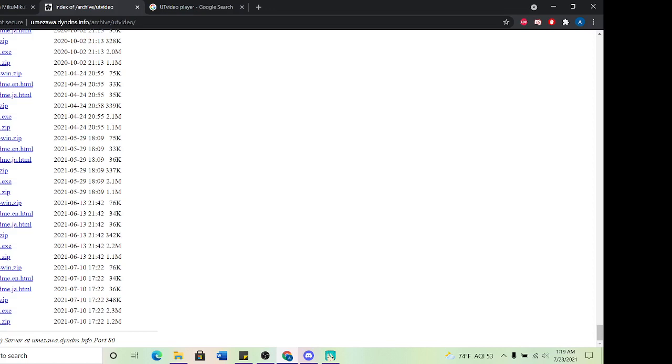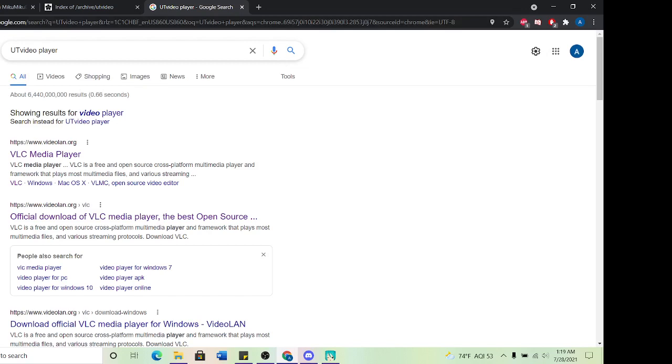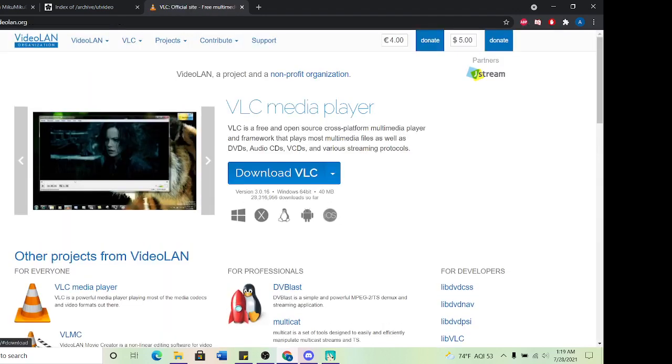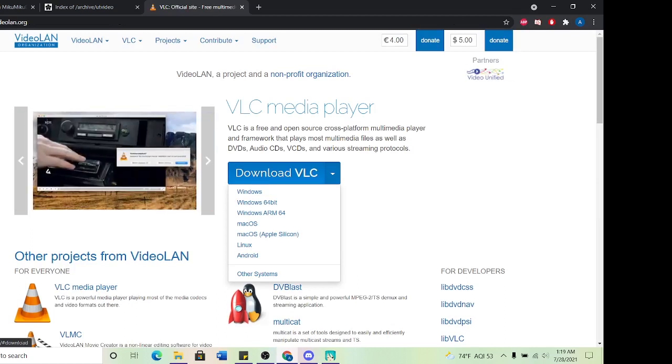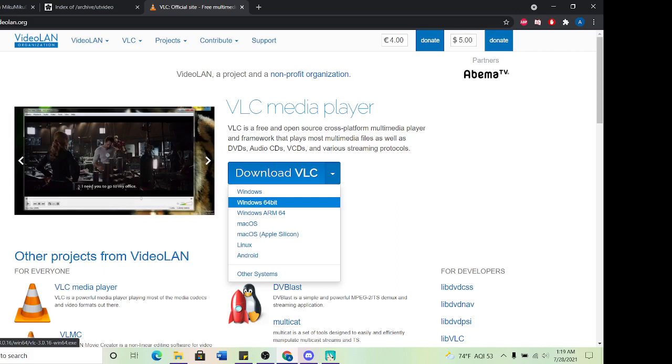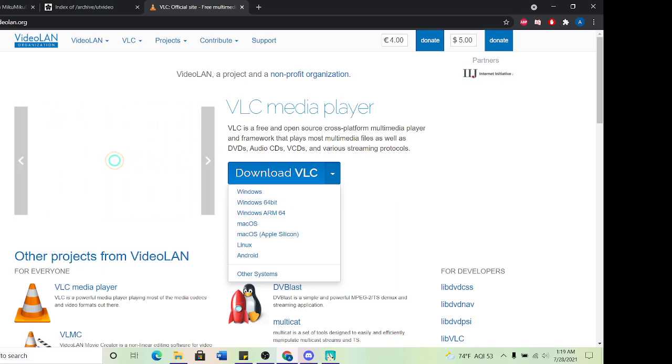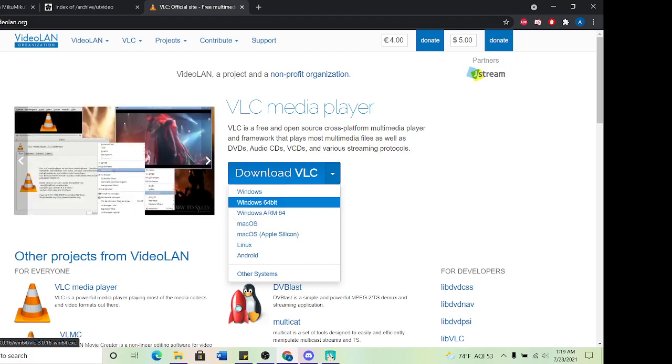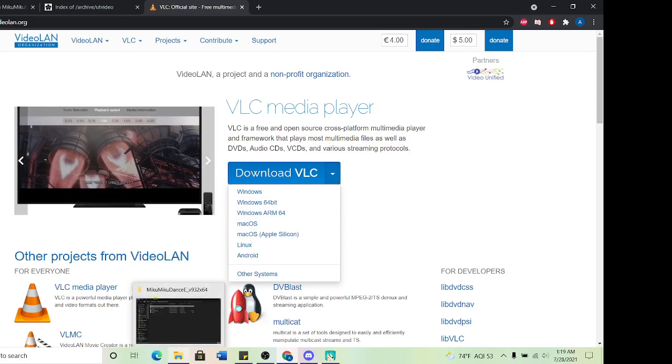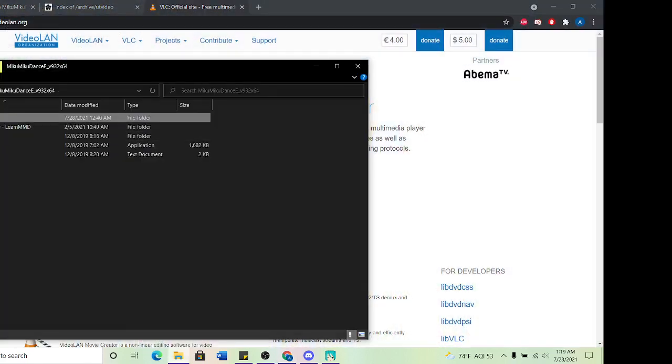So what you can do is go to Google again and type in UT video player, or well, it should bring up VLC media player, and this will basically run almost anything. So what you can do is go over here, and if you have 64-bit, click on this arrow and go to the Windows 64-bit version and open that and run that. And then you should be able to just open this program and open your file.